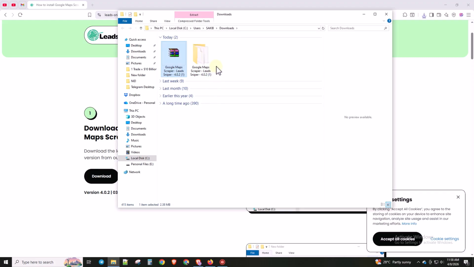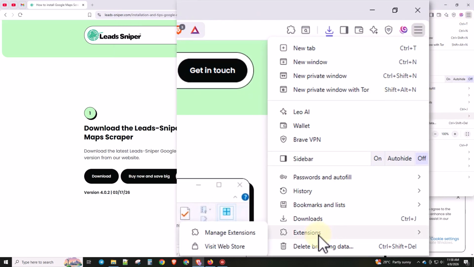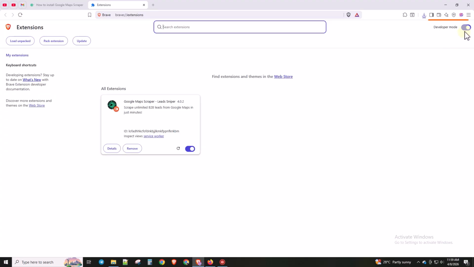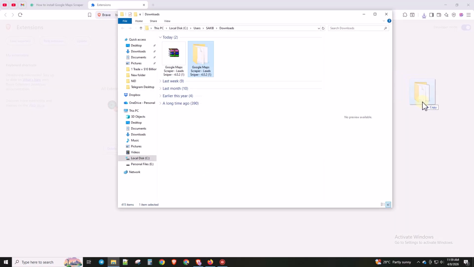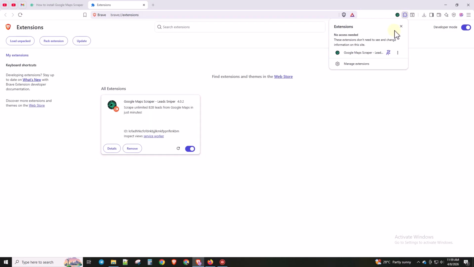So this is the browser extension that we have to install on our browser. Now go back to the browser and navigate to extensions, then click on Manage Extensions. To install the extension, make sure developer mode is on. Now simply drag and drop the extension file and the extension will be installed. I have already installed the extension, so I will just pin this for easy access.